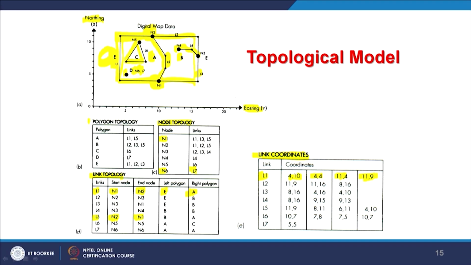And last is the polygon topology. Now, polygon topology, like if I say polygon A is here, it is made from links L1 and L5. So, this is L1 and this is L5. Similarly, polygon B here is made from link 2, link 3 and link 5. Now, this link 5 is the common boundary between two polygons A and B, but it has been stored only once, and this is what typically happens in the topological model, polygon topological model. It is not possible with the spaghetti model.